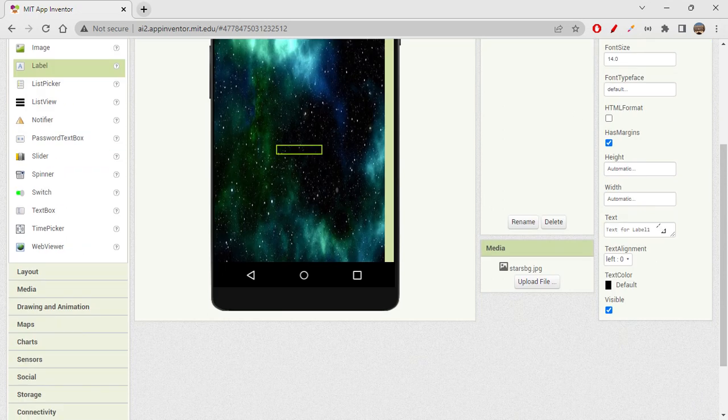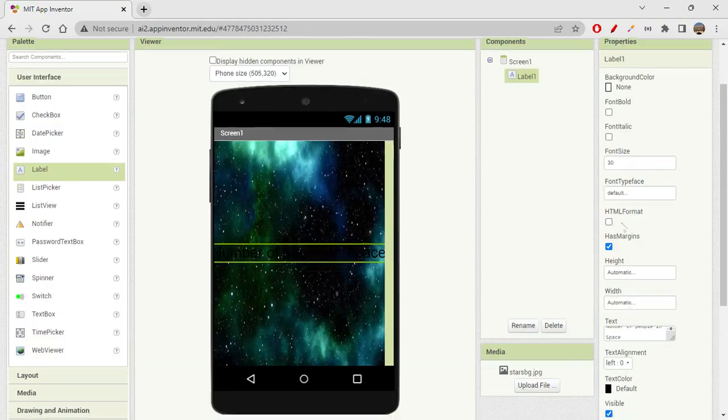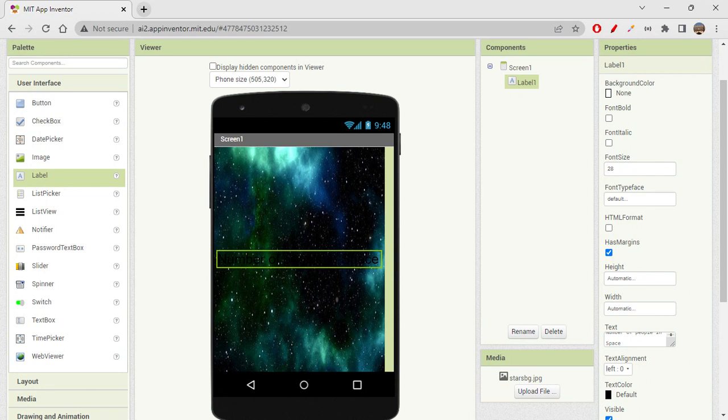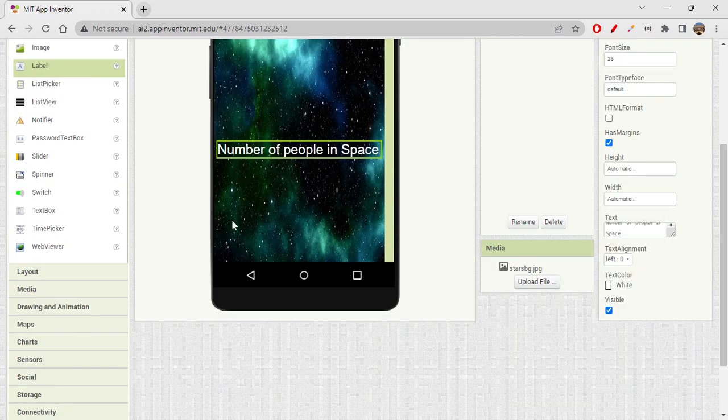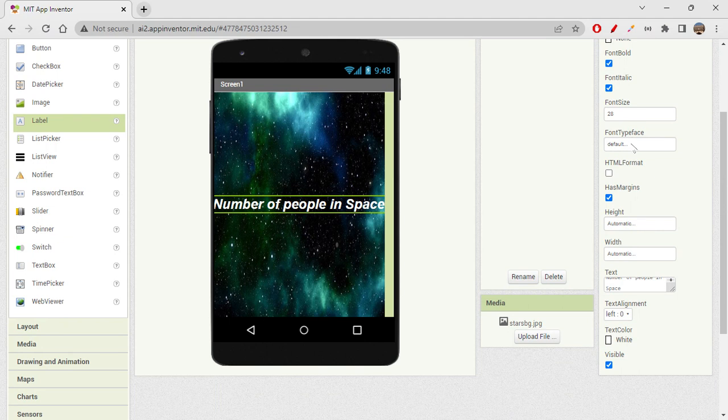Let's click on the label and change this title to number of people in space. Then we'll say font size is 30, and I think I will change this to 28. Cool. Then we can change the text color to white. Font bold, font italic if you want to, and then for font typeface we can change to monospace if you want. I think it's going outside, so let's say serif. Cool. I like it. This is all about the title label. You can style the title label in your own way, whichever way you would like to. I think this is okay for me.